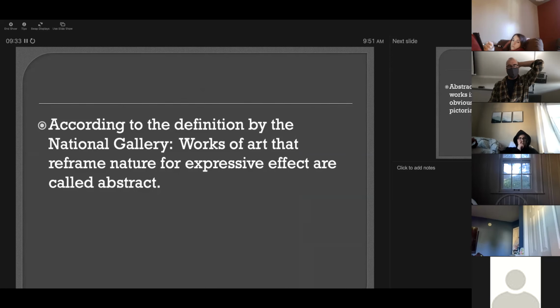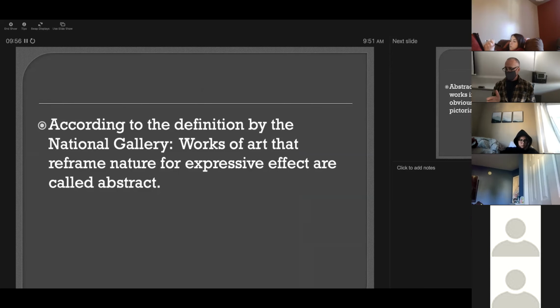So according to the definition by the National Gallery, works of art that reframe nature for expressive effect are called abstract. So when you're doing this abstraction, it's based on a feeling, really. And I'm going to talk about that a lot this semester. There's a lot of art teachers that'll tell you it's not about feeling, but you got to feel it to understand the language because it's trying to communicate something. That makes sense?